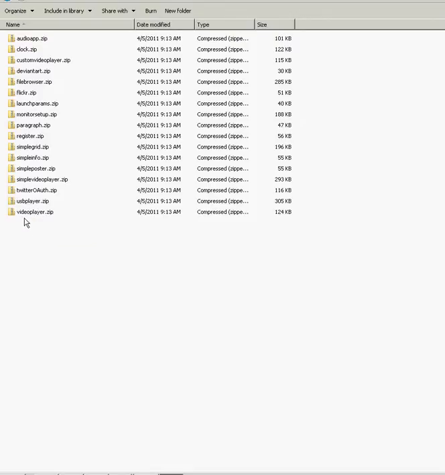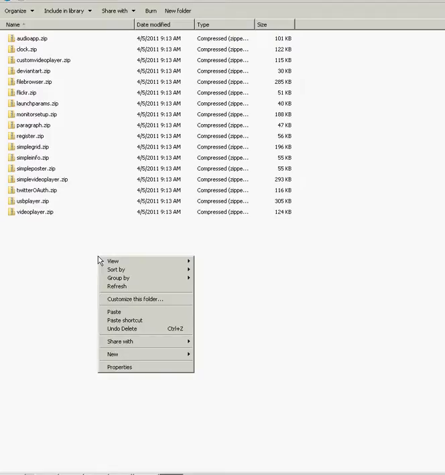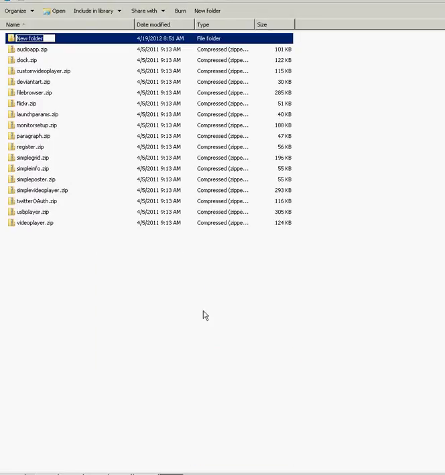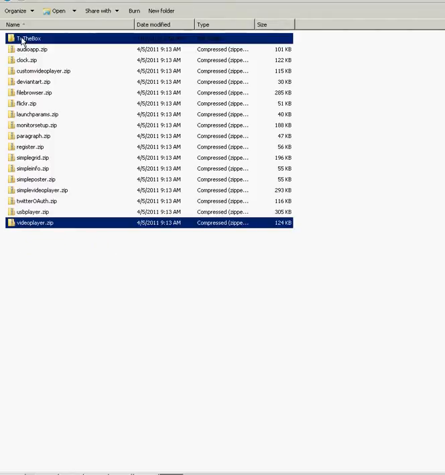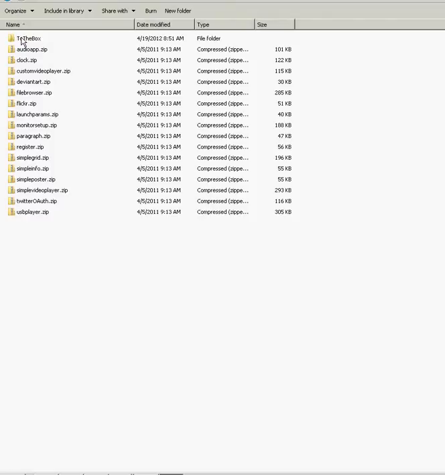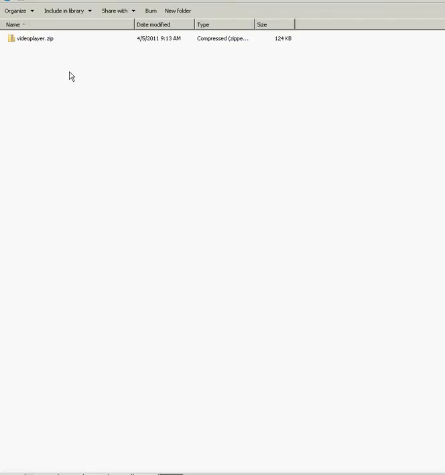Alright, let's work with the video player. First we need a file named tobox. Simply drag the video player zip into the box. Alright, open that file. Now you are inside tobox.